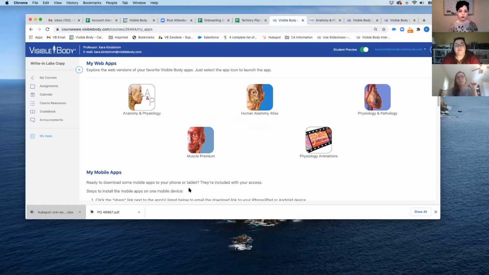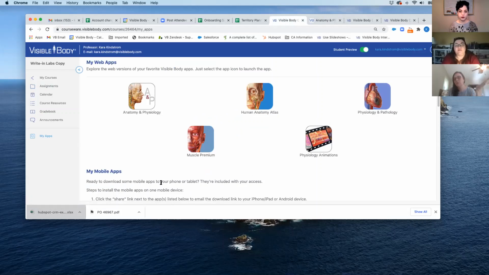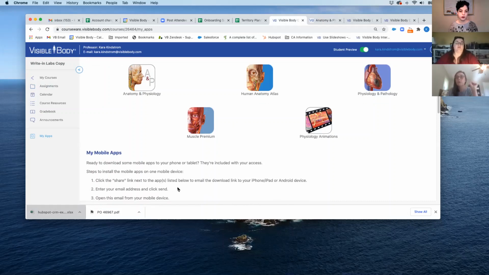Once they've paid for courseware, the downloads are not in the free trial, but once they've paid or entered their access code, they also have a mobile download. So you get one mobile download of each of the apps. One for Atlas, one for A&P, and they can put that on their phone, or on an iPad or a tablet, so they can study on the go.